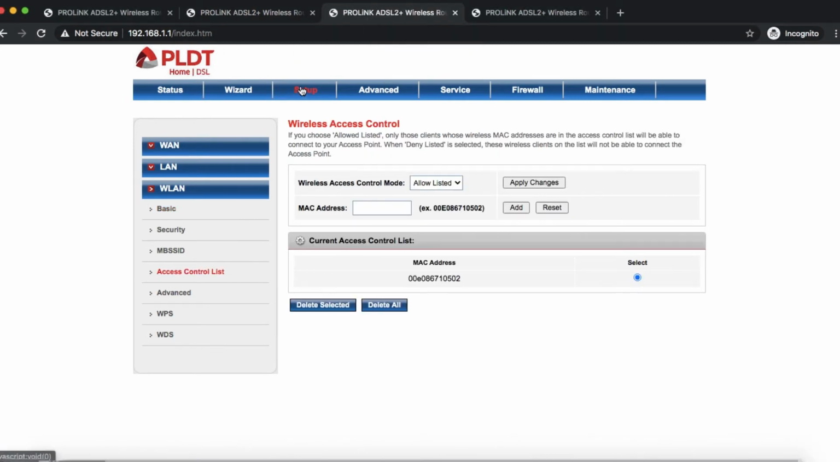You would need to go to the same tab, Setup, but it will be under Access Control List. You would have to tick this button here. If you choose this option, it was actually on disable earlier. If you choose this option, you would need to paste the MAC addresses of all the devices within your household. You would press add, and only these would be allowed.